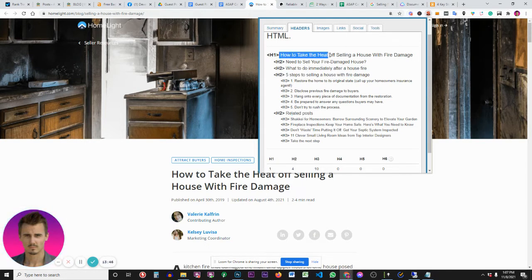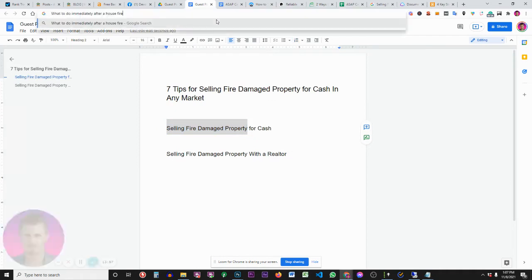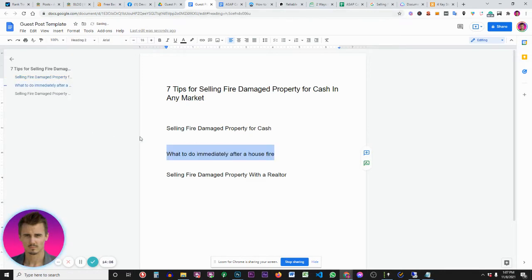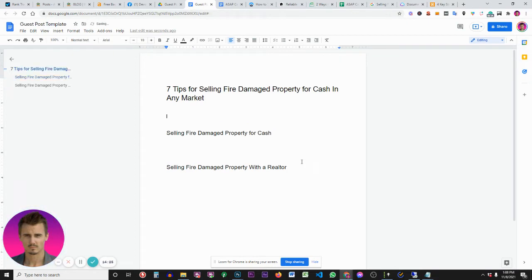So H1, how to take the heat off selling a house, a little play on words there. Need to sell your fire damaged house, what to do immediately after a house fire. I like that. I like that. Let's go ahead and use that as one of the topics in our post. And again, this is not plagiarism for a title. You could rephrase it if you want to. What to do immediately, quickly after a house fire. What to do first after a house fire, right? So immediately, what to do first. Same thing. So we're going to talk about that up top here.